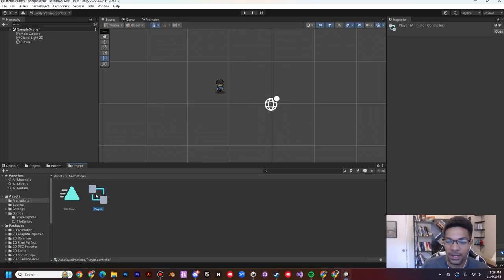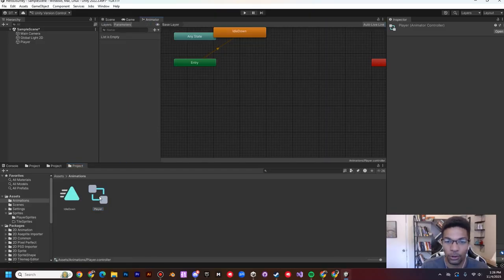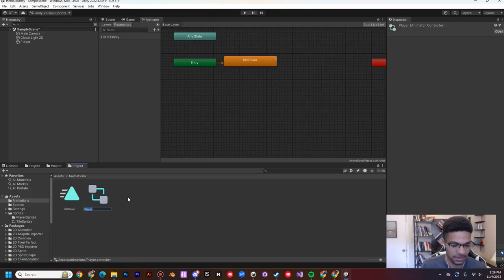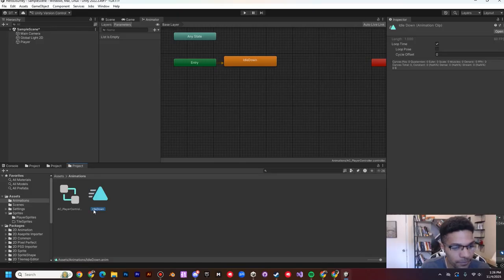The animator controller is basically what you place on your object, and that's going to hold all of the animations. So it looks like this. You see we have this idle down animation. I'm going to name this AC underscore player, animator controller underscore player controller, I guess. Adopting the Unreal Engine naming convention where the initials of the... Anyways, we won't get into that here. So maybe I'll name this A underscore for animation.